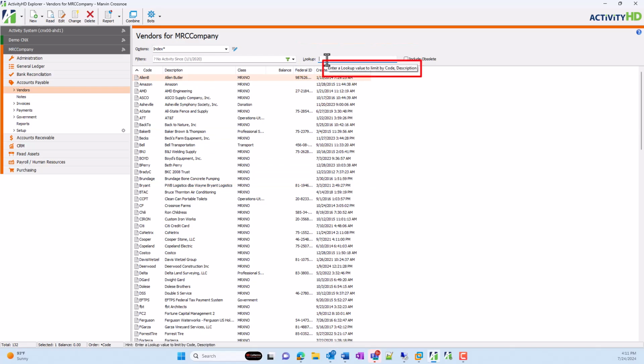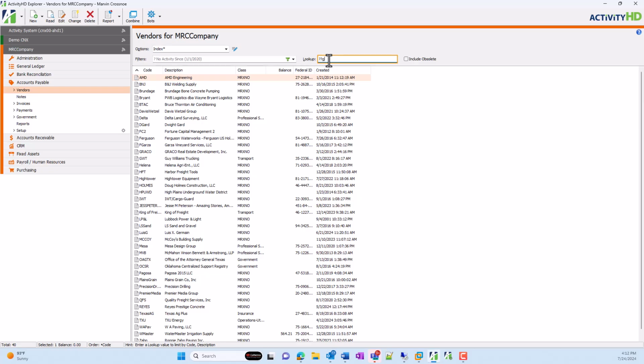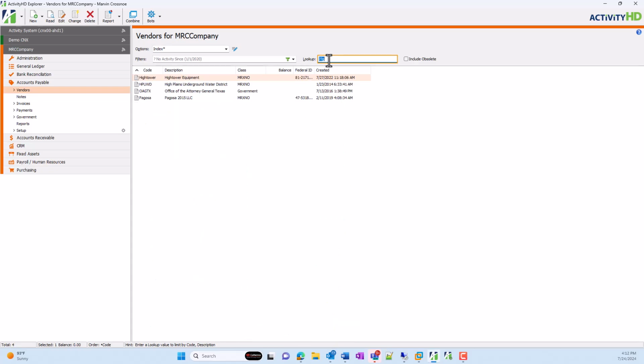Hovering over the lookup box displays which data elements it uses in the status bar, such as code and description. By entering specific queries in the lookup box, we can filter vendors efficiently. For example, entering the letter G filters vendors whose code or description starts with a G. Entering *G filters vendors with a G anywhere in the code or description, while _ _ G finds vendors with a letter G as the third character.